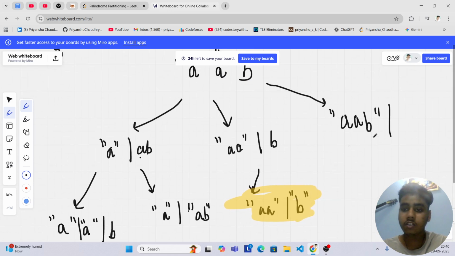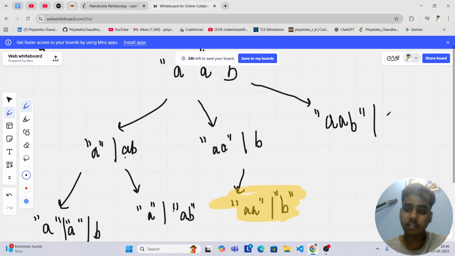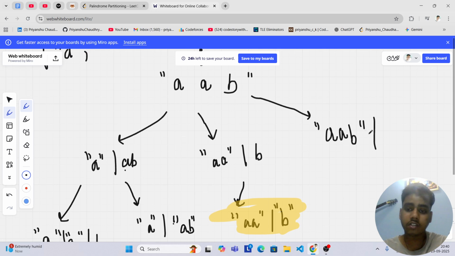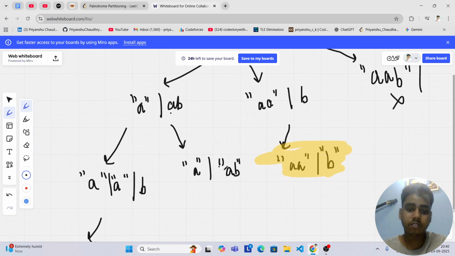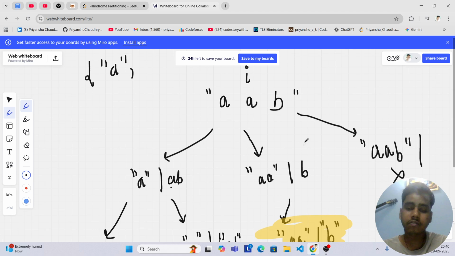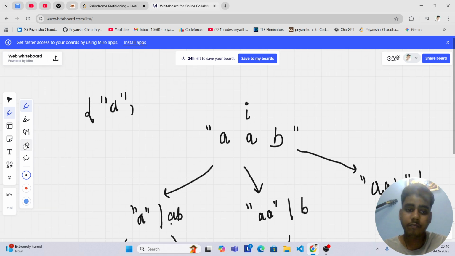Now I will take this AAB as a whole, and first of all I will check is this AAB a palindrome or not. We can see this is not a palindrome, so we will just return from here. So we can see that we are just doing one thing, that we are applying partition everywhere.